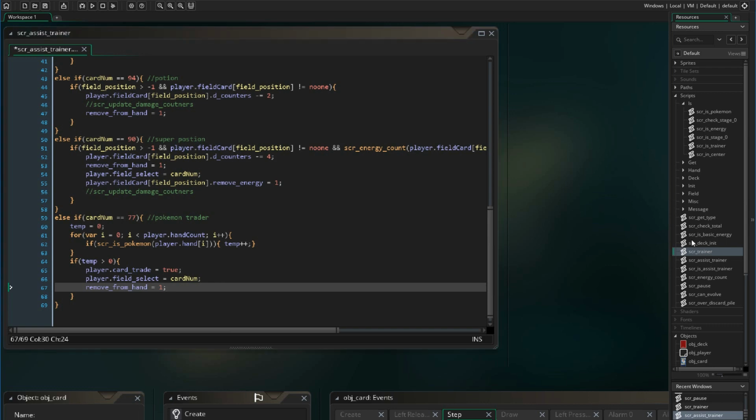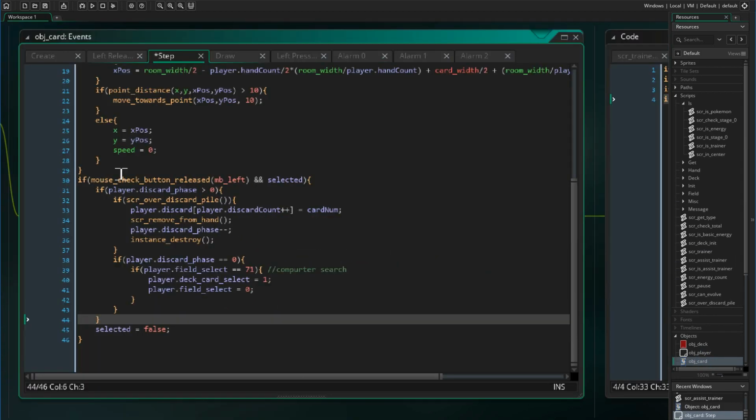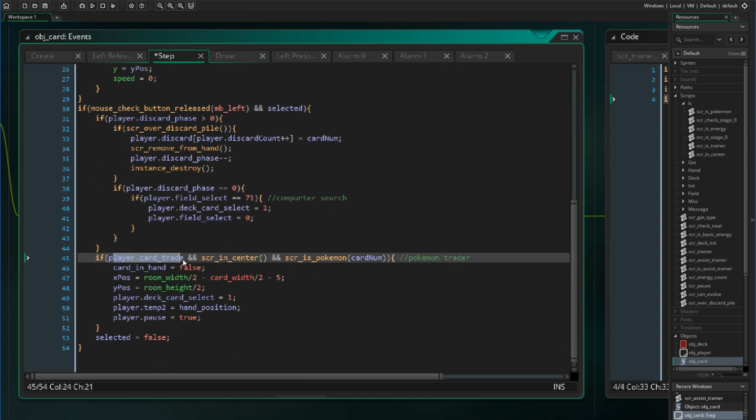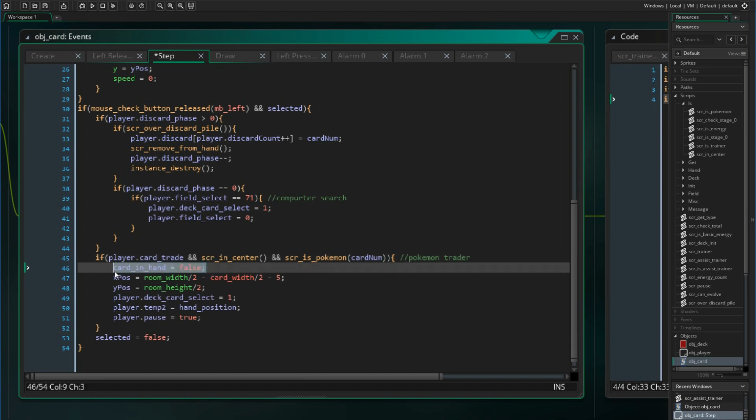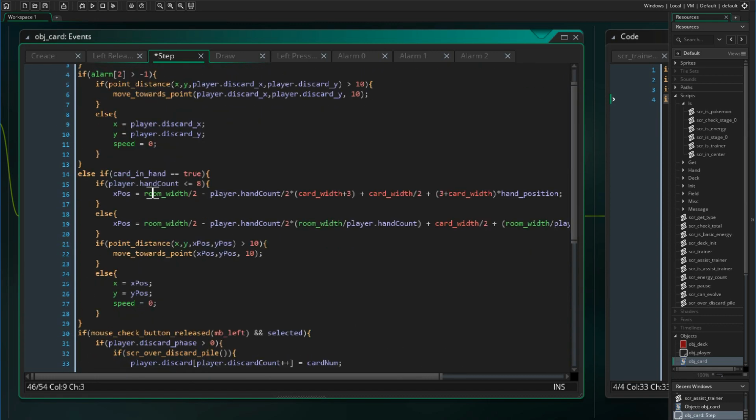So the next thing we want to do is in our card object, in the step event, in the mouse check button released condition, we want to add another condition that checks to see if the card trade value is true, if the card object is in the center of the field, and if it's a Pokemon, then the game knows we have chosen this card to be the card we are trading. We are going to set the variable card in hand equal to false, and we're doing that because if it's in the hand, it's going to reset its X position to equal the position in our hand.